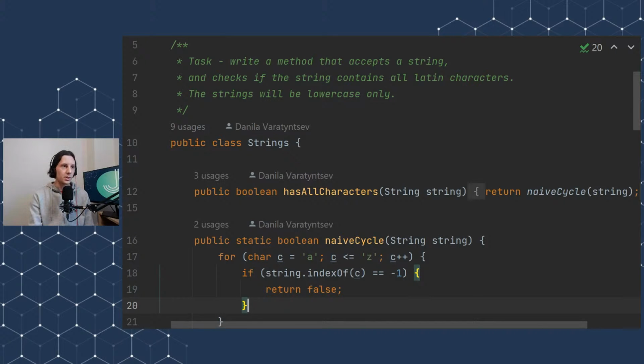Here is a simple task that we will be solving today. It won't be the only task, but one of them. The task is: write a method that accepts a string and checks if the string contains all Latin characters. The string will be lowercase only, and it will contain only Latin letters.